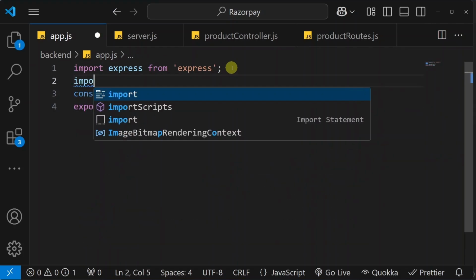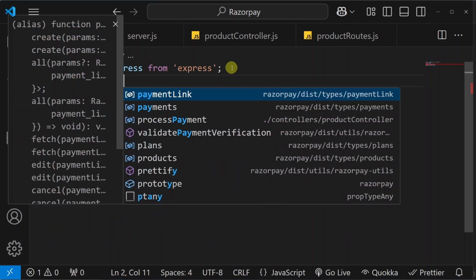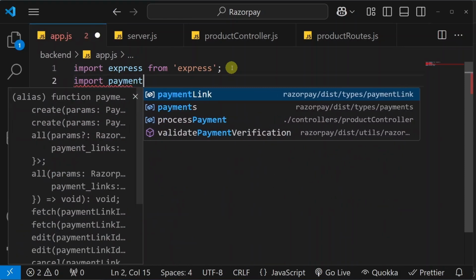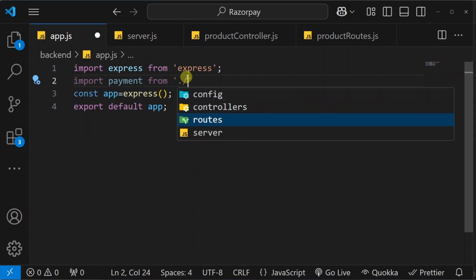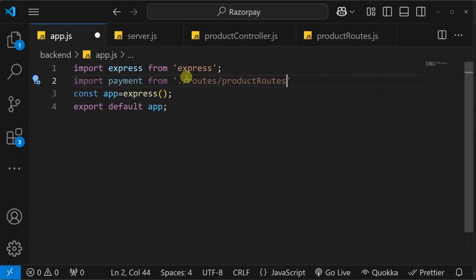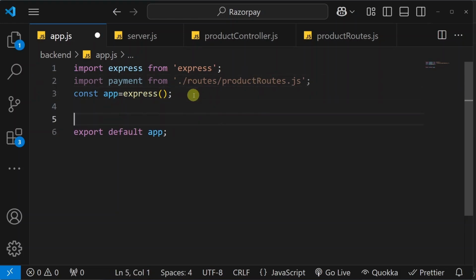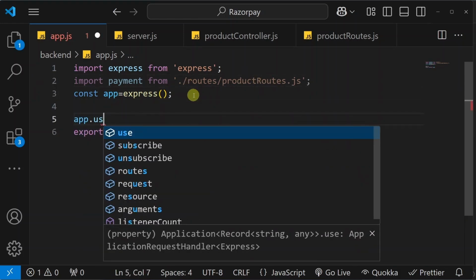First, I'm going to import the router. I will give the router name as payment. Okay, you can give any name. From, I will come inside this routes. Inside this, I am having productRoutes.js. Do not forget to give this extension. Below this, I will be using middleware.